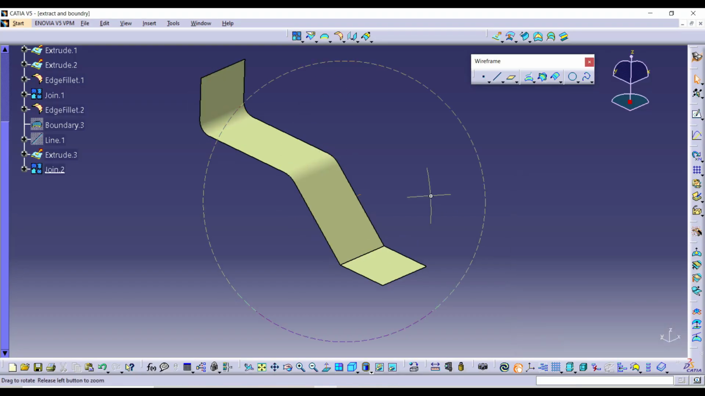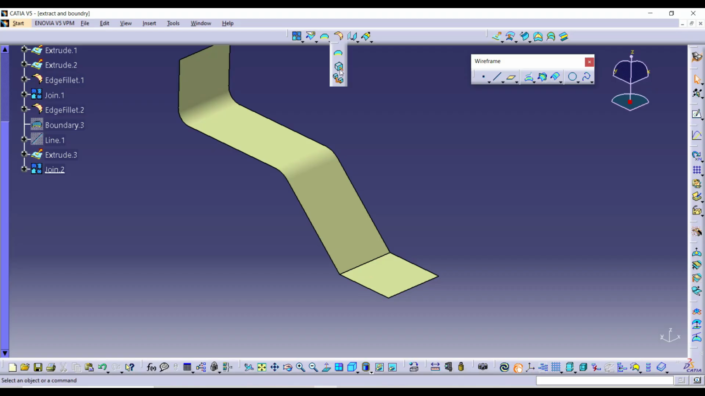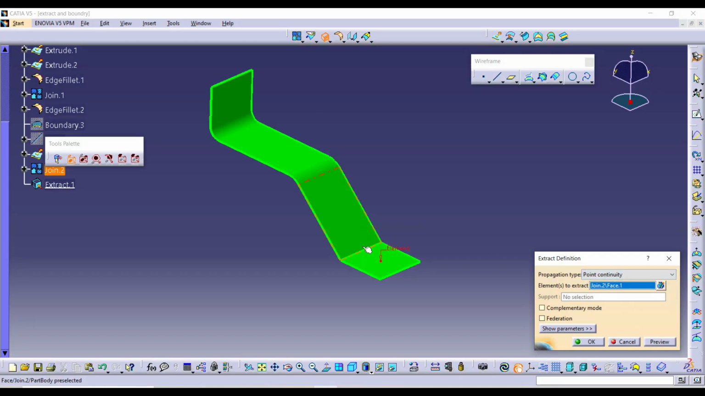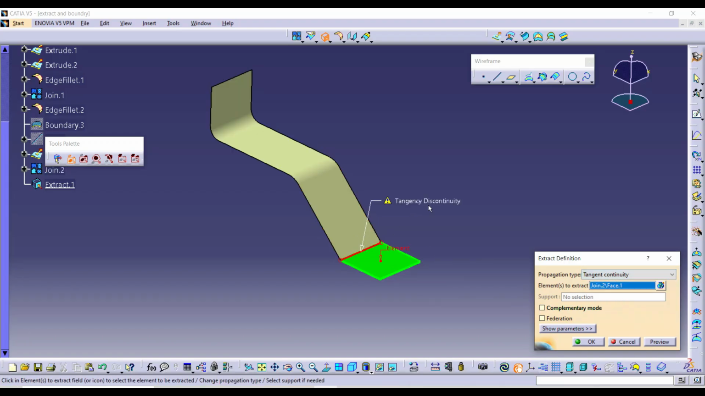Say OK. Now the command extract is used for extracting multiple surfaces from a single surface. For that, select the command. Here, no propagation: if I select this, only one surface will be selected. If I go for point propagation or point continuity, it will select all the surfaces to extract. If I go for tangent continuity, then it will show there is discontinuity in this tangency.